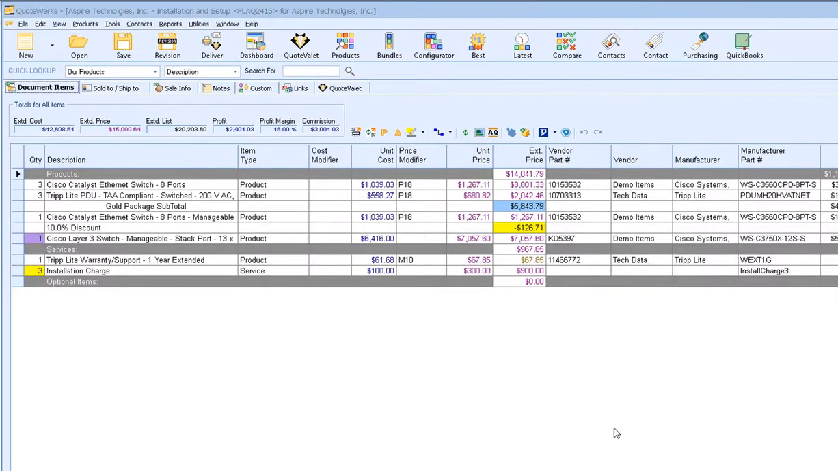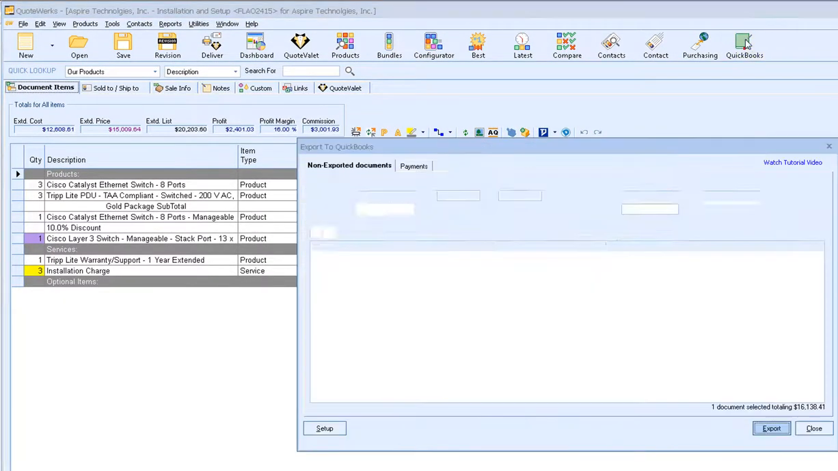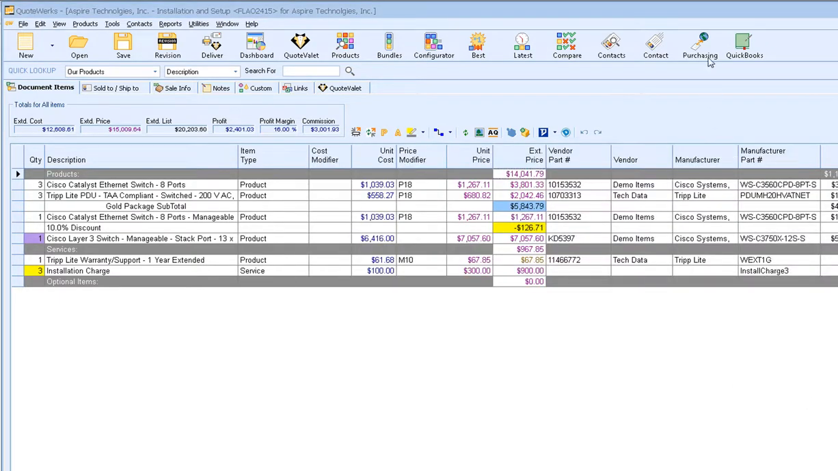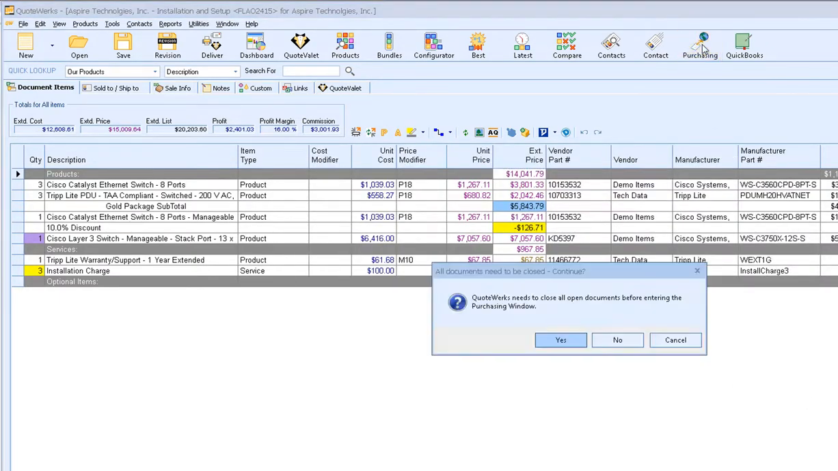Once a document has been converted to an order, you can click on your QuickBooks or Sage 50 link up at the top, and this will let you export this document over to your selected accounting system. If any of the items that are on the document do not exist, they will be created in your selected accounting system as well. Our purchasing window enables you to place online orders with your distributors and track procurement from warehouse to delivery.